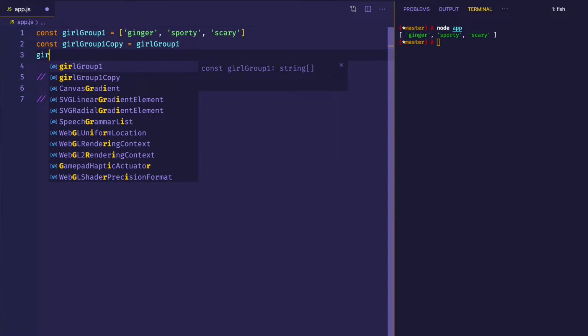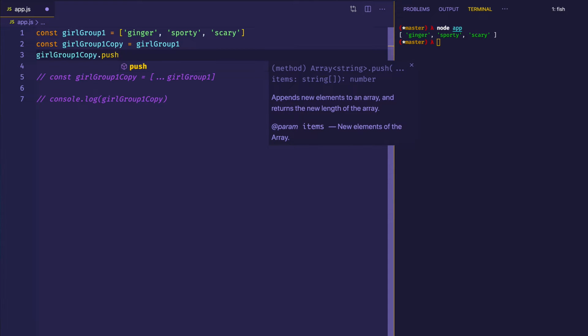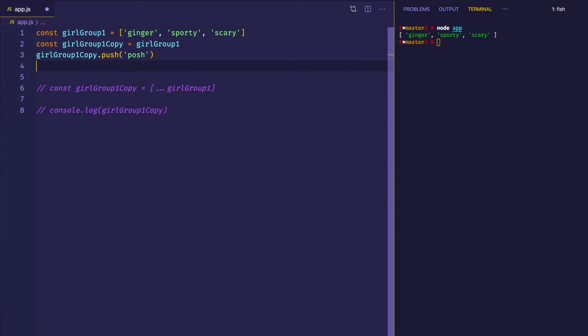Let's say we take girl group 1 copy and we push into it another singer. We'll push Posh into girl group 1 copy. So we might think that we're only affecting girl group 1 copy here. But what's really going on is since we're pushing into girl group 1 copy, and girl group 1 copy is referencing the same array in memory as girl group 1, both girl group 1 and girl group 1 copy are now going to contain Posh. Oh my! So let's verify that by logging out to the console, girl group 1.